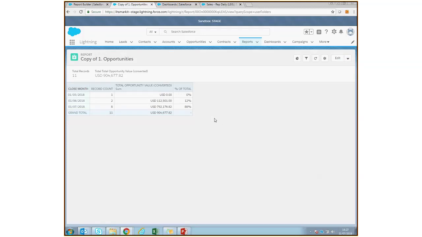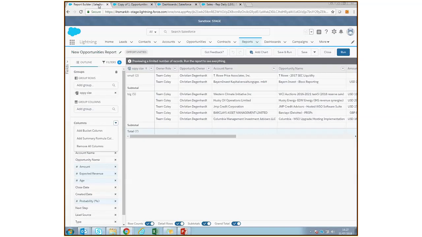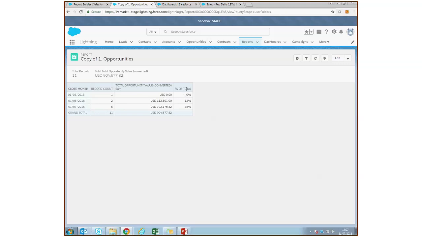Okay, there we go. So with the formula field, what you can do is show a percentage of the groups. In this case, we're looking at sum of opportunities by month. So in July I have 800K of opportunities, in June I have 100K. They're all adding up to my total opportunity book, which is 900. And let's say I want to see percentage of what's the contribution. So I see that 12% of my total sit in June, 88% sit in July.